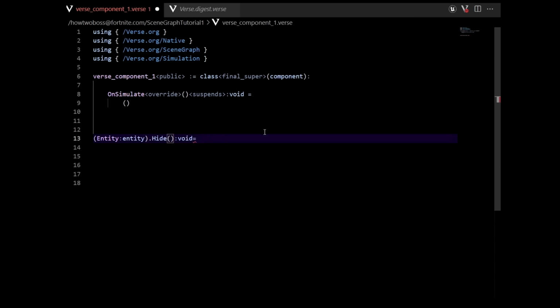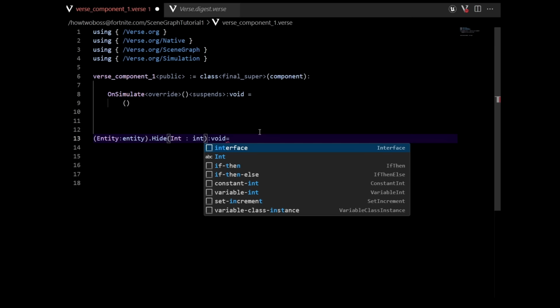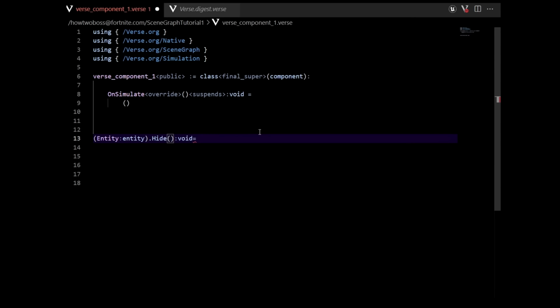Also, by the way, just like any other function, you can add parameters in here. So I can add an int if I want. Then you have to input an int when you call this hide function, and you can do whatever you want. It's similar to how you get an agent or a fourth character inside a function.